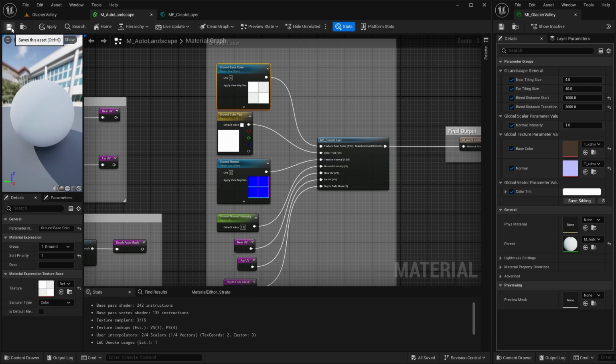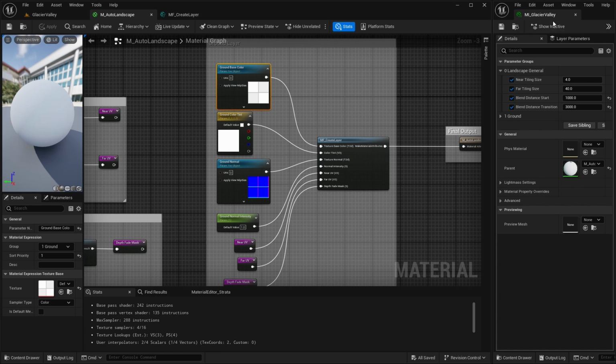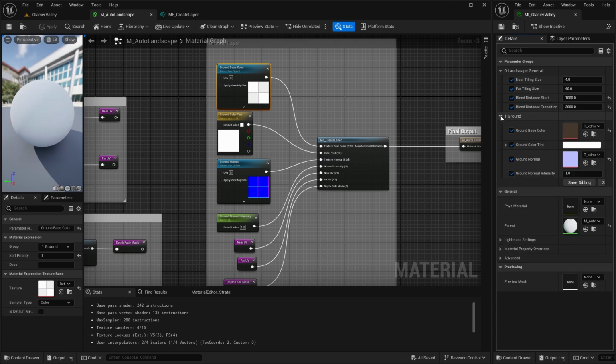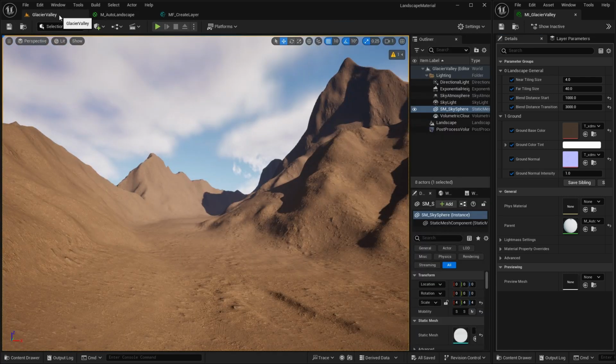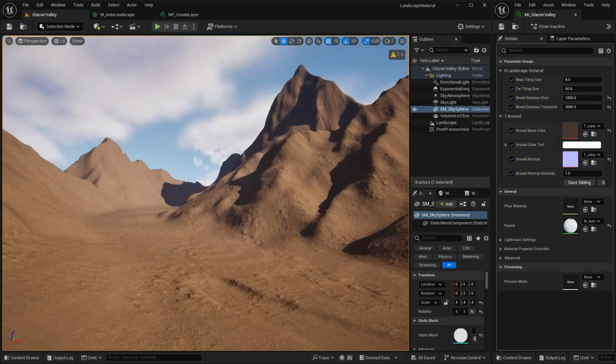Okay, click save, and over on your material instance you should now have your parameters for the ground layer nicely organized in a group called one ground. So base color, ground color tint, ground normal, and ground normal intensity. And click on save. And again, everything looks the same.